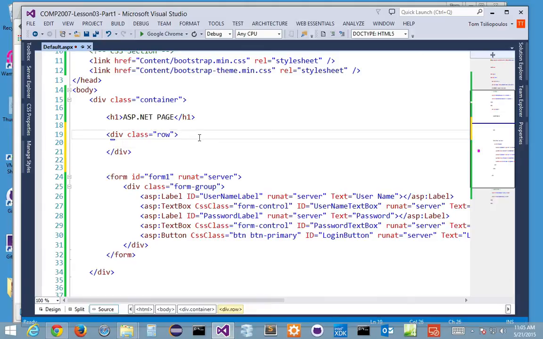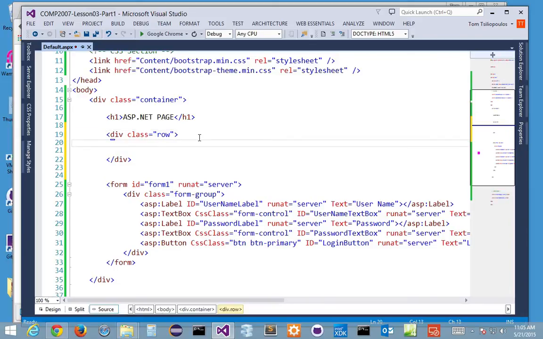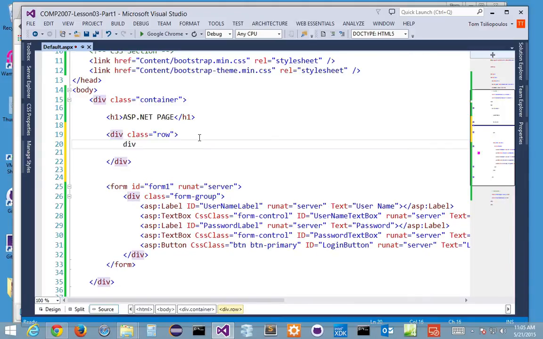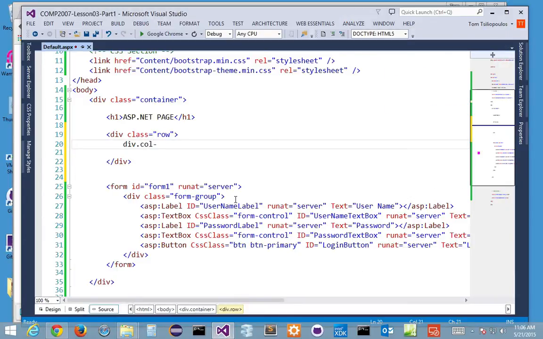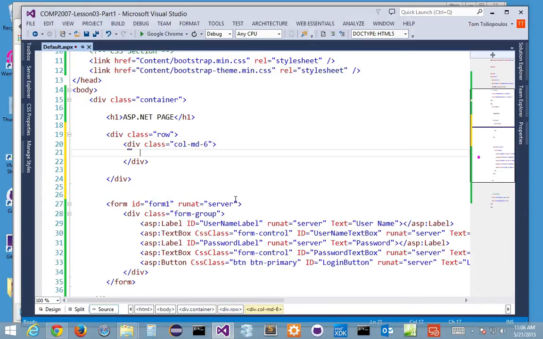So I've got my row, the outer container for my Bootstrap row, right? Inside there, I've got to say I want my columns to be only 6 columns. So a div, as an example, using the same format: col-md-6. So what I'm saying is I want this particular div in this row to take up 6 columns. I want my whole form to only have 6 columns.